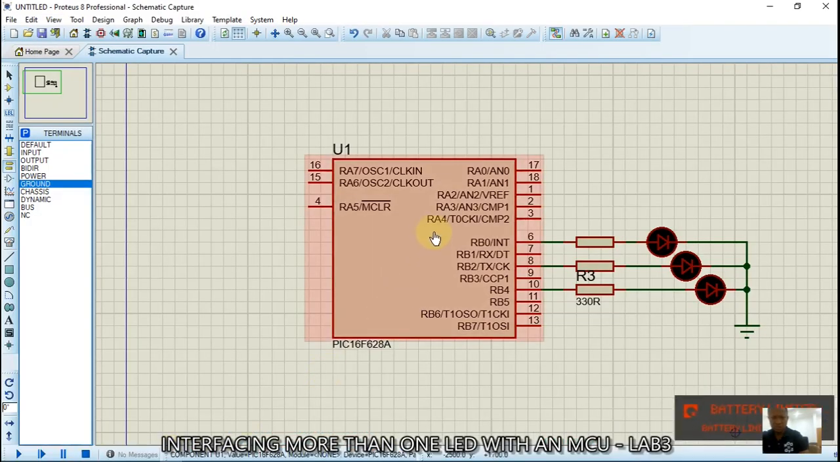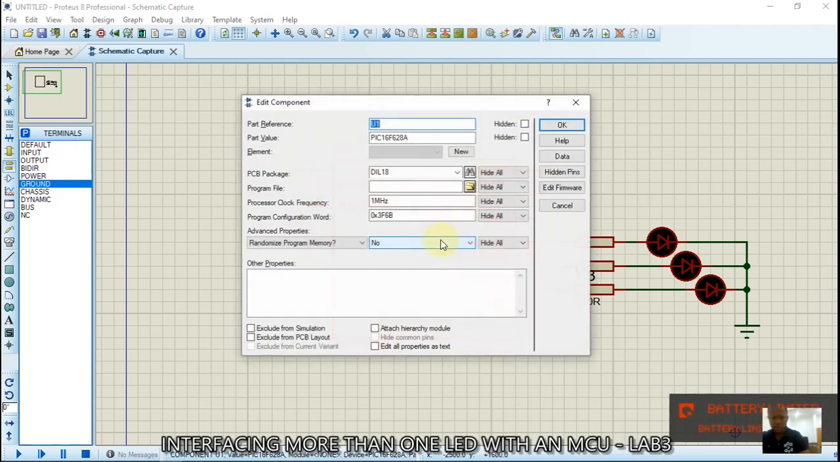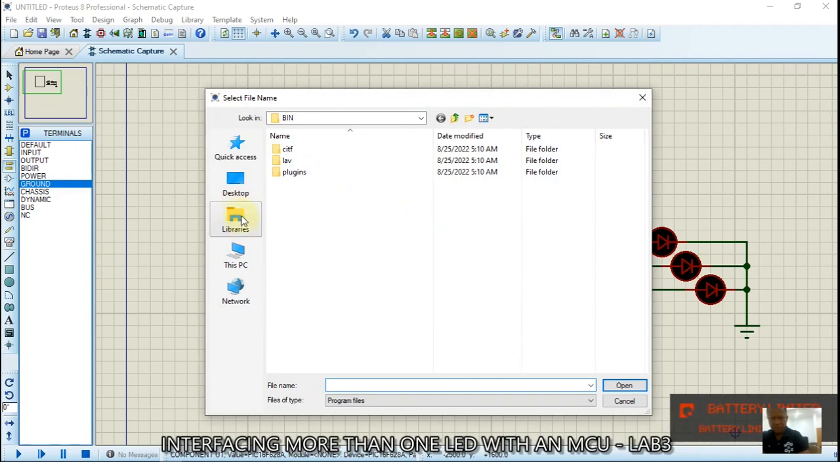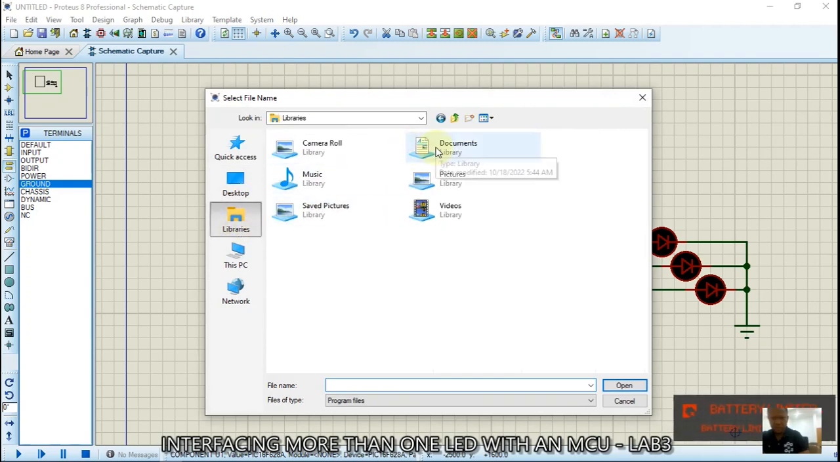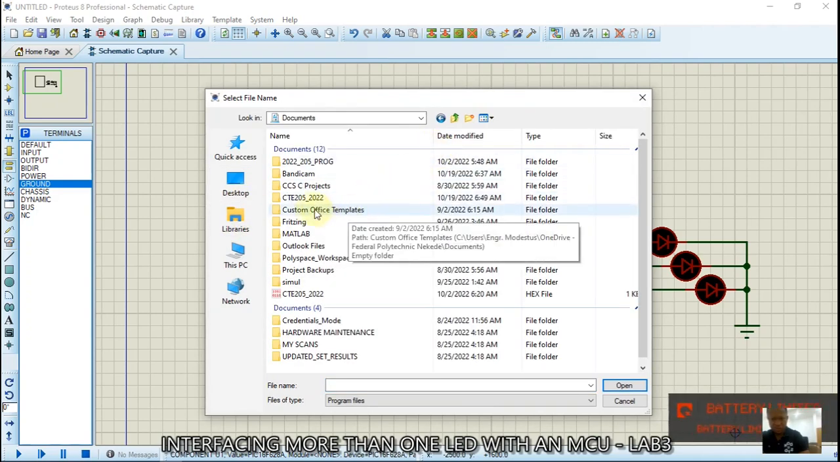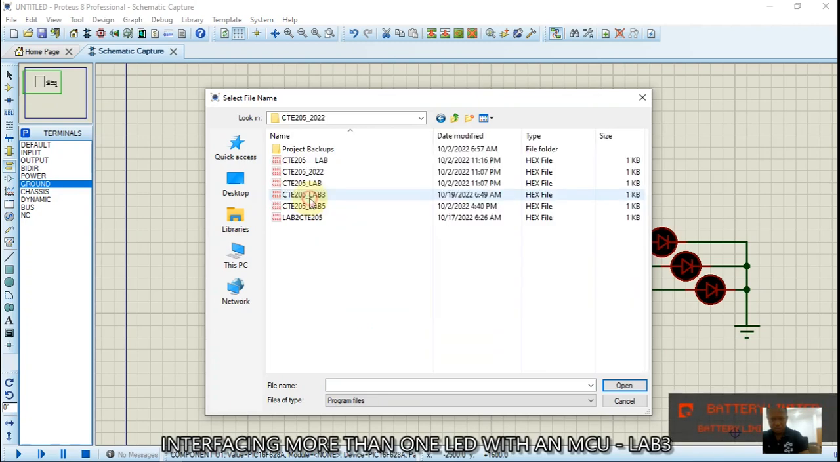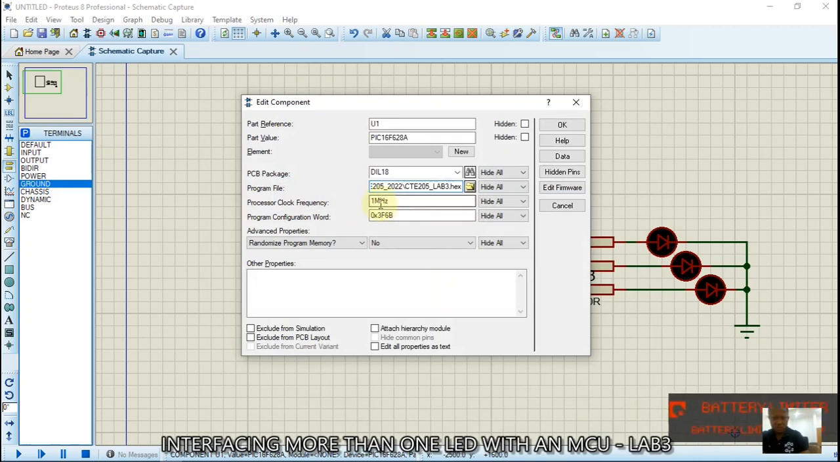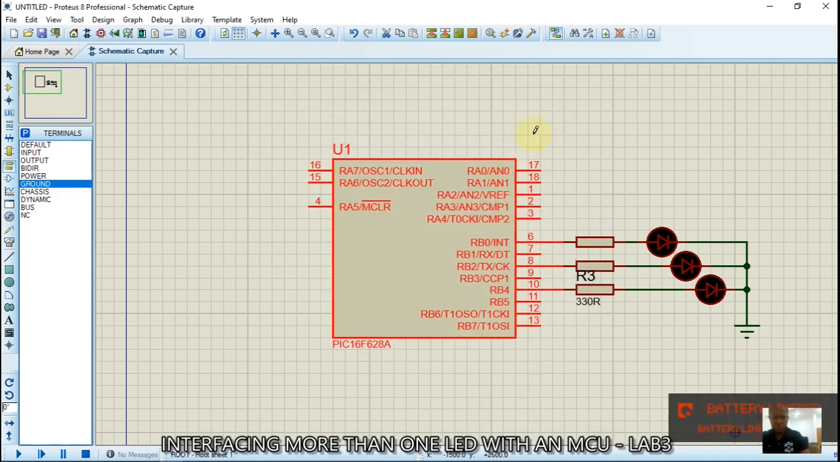Double click on this microcontroller. Now go to program file. I have it in my documents. CT205 LAB3. That's it here. That's the hex file. Now change my oscillator to 10 as just before. I'll say okay. So I will now run my simulation, see the behavior.